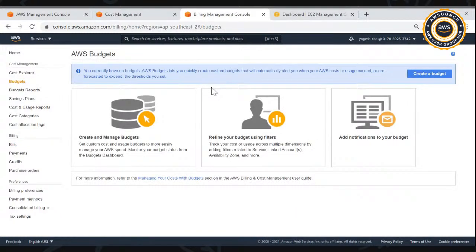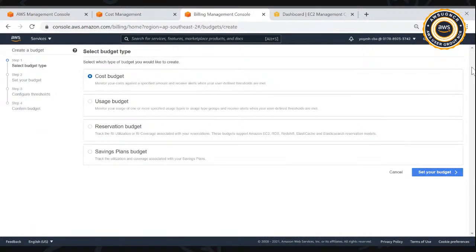Yep, I can go on to the budget. So we can create a budget. We can apply the monitoring on that budget, and so that we can set, okay, I'm setting the budget of $100 for the whole month, or maybe for the week.